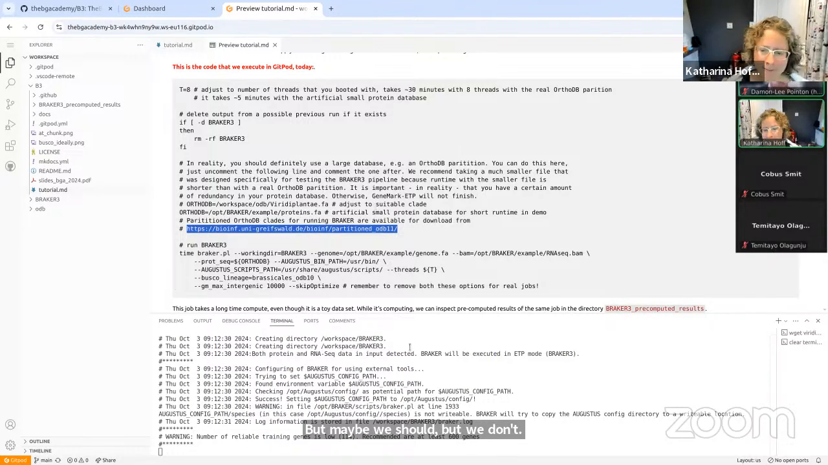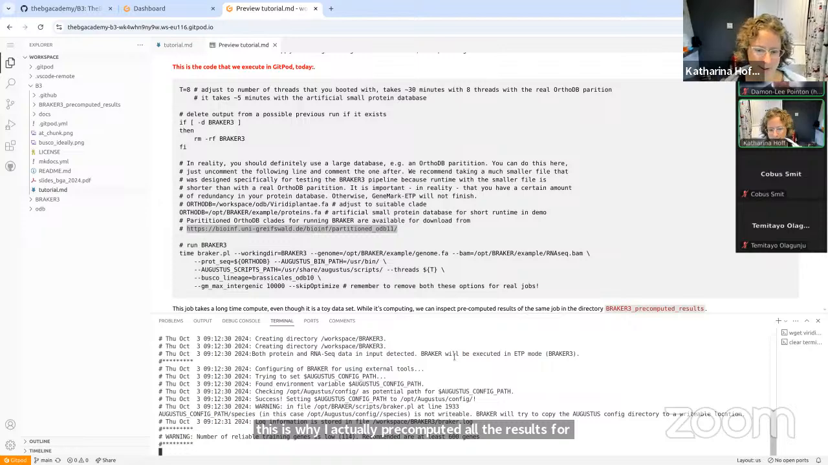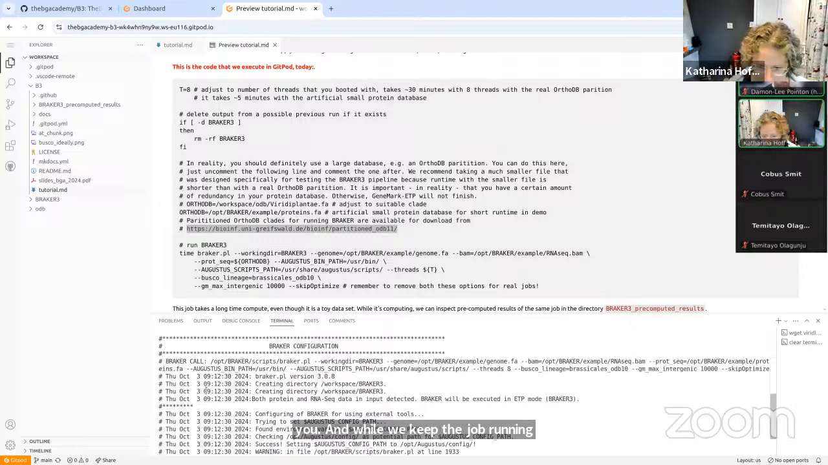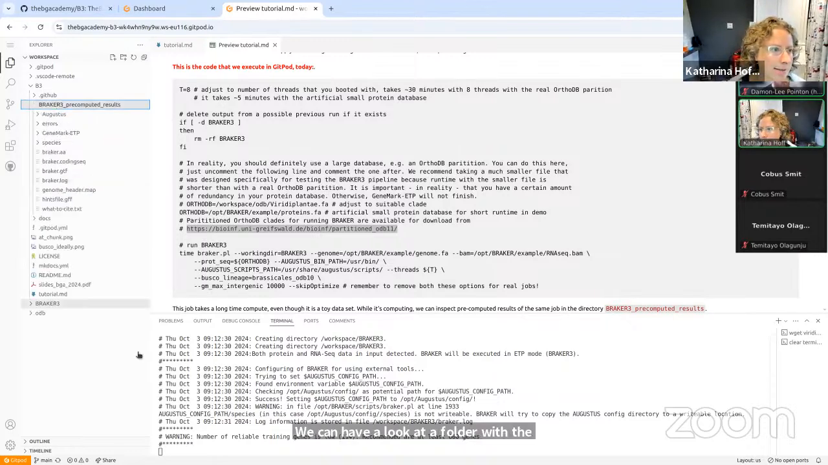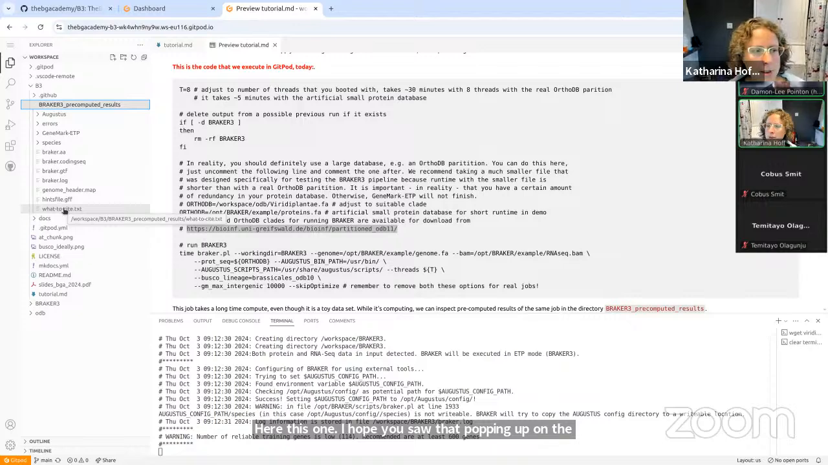I saw this coming, that this would take a long time, and this is why I pre-computed all the results for you. While we keep the job running here, we started at 9:12, and it should actually be done in a minute or two. We can have a look at a folder with the BRAKER3 pre-computed results. Here, this one. I hope you saw that popping up on the left. This is the typical most important content that any BRAKER output folder would have.